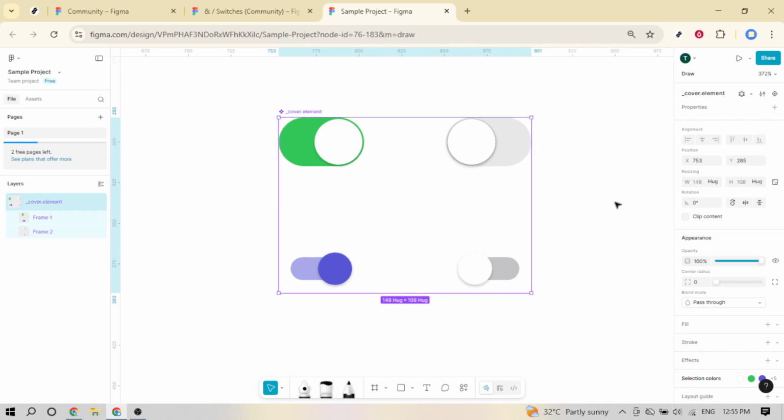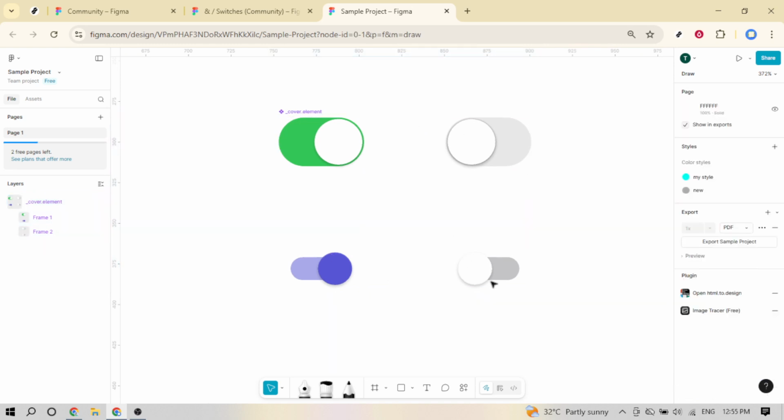That's it. You've sourced, imported, and tailored a switch component in Figma, ready for use in your design system and prototypes.